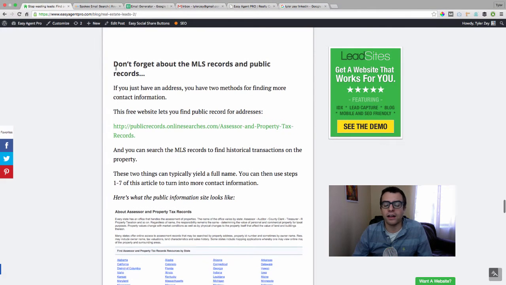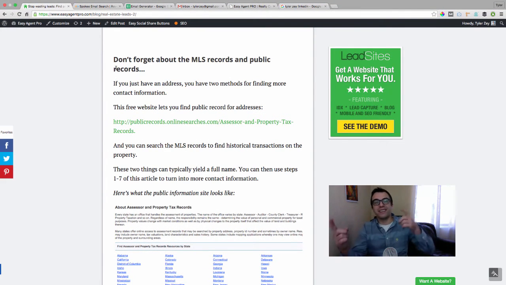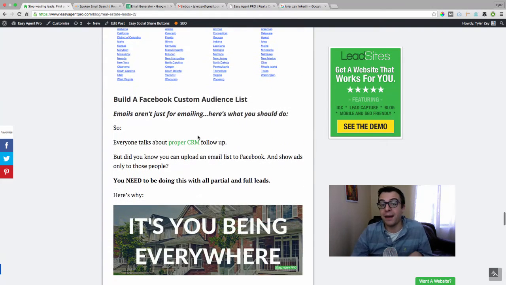You then can get the name, which then means you can go back to step 6, I think it was, and get the email. And then once you have the email, you can go back to steps 1 through 4 and get the phone number, right? So you can go address to name to phone number. You can go phone number to name and address. There are a lot of different ways to use the public information and MLS.